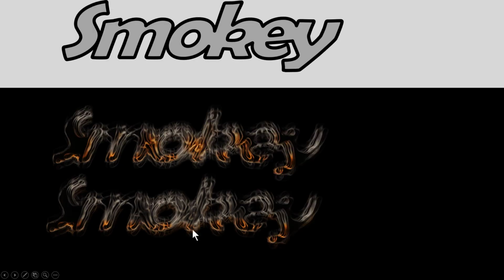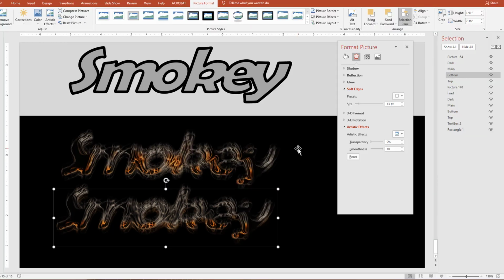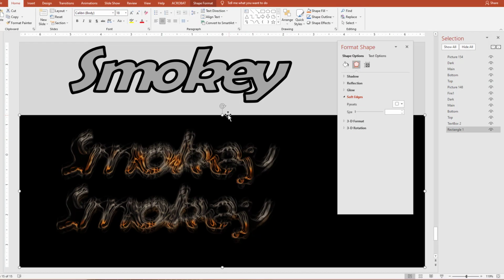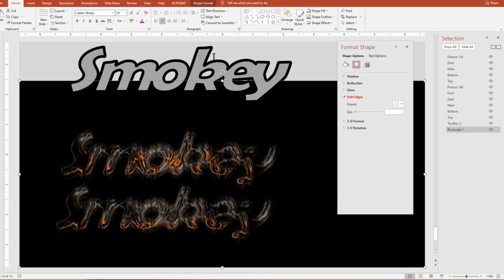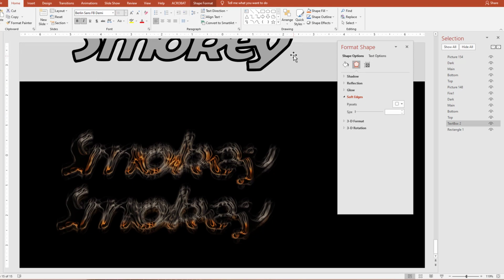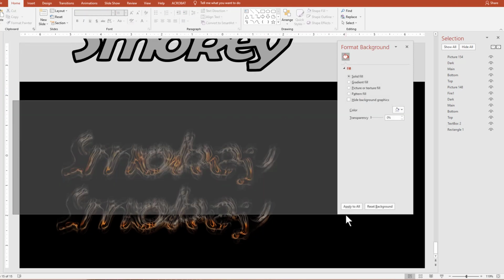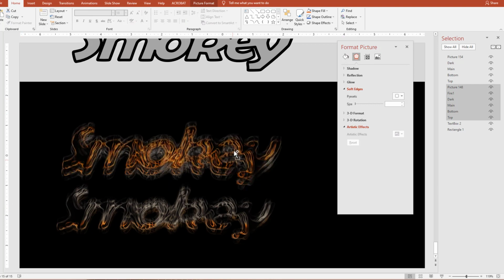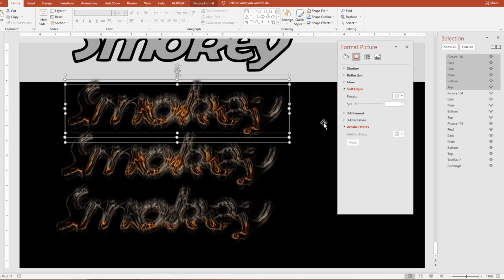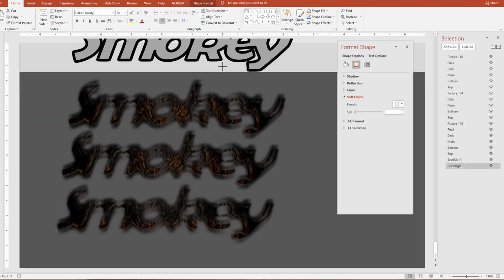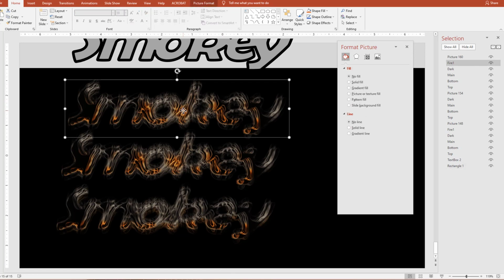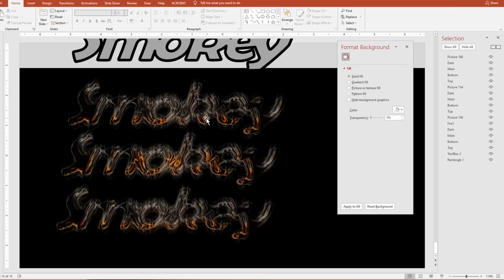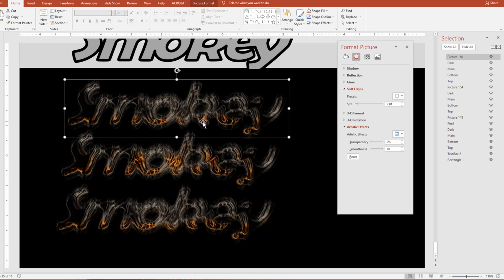Okay, so now we got fire at the bottom. We have fire at the bottom and in the middle. And how about just the smoke? So let's do a comparison of all three. Okay, so I'm going to take this, raise it up. I'm going to take this, move it out of the way. And let's duplicate this one and just bring it up. So let's get rid of the fire here. I'm going to click on that one, delete that, get rid of that one.